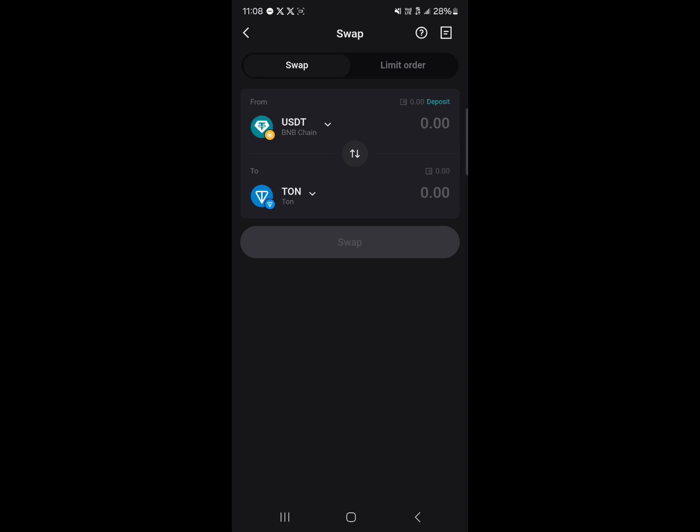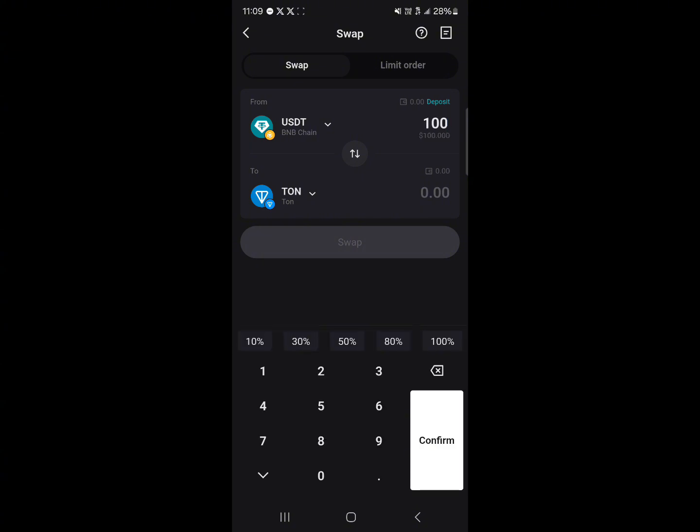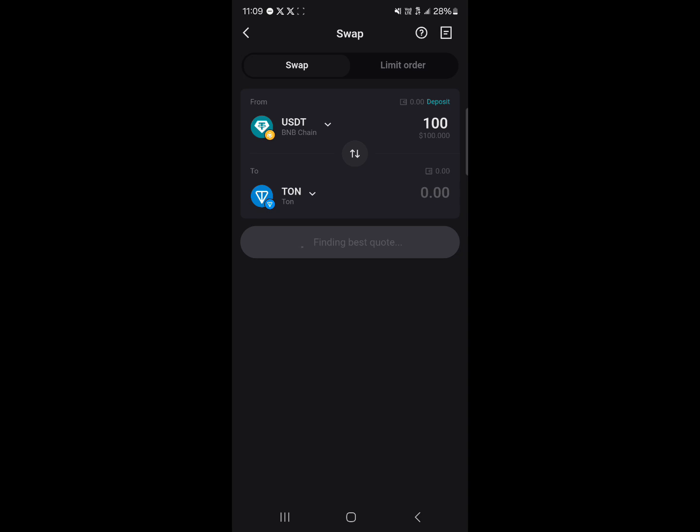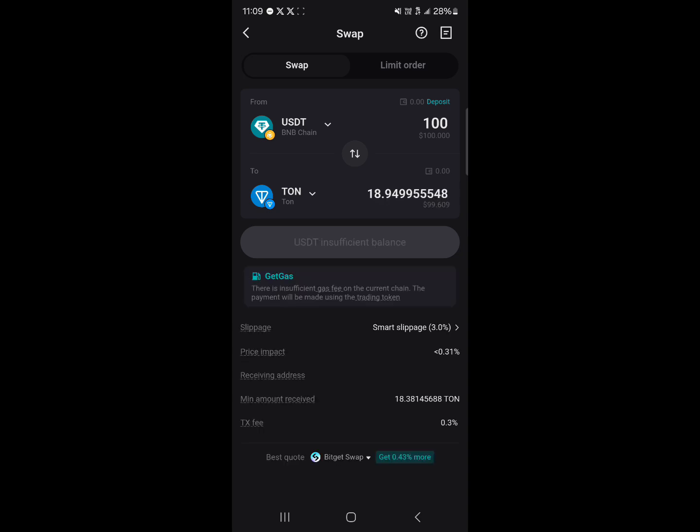All right guys, so now once you've selected TON, you do need to note that in order to move your tokens from one network to another, you have to pay fees for using that bridge. So let's say you enter about 100 USDT in order to convert into the TON token. You're shown how many TON tokens you can get, so keep that in mind. You have to pay a gas fee in order to bridge from the USDT BNB chain to a TON token.